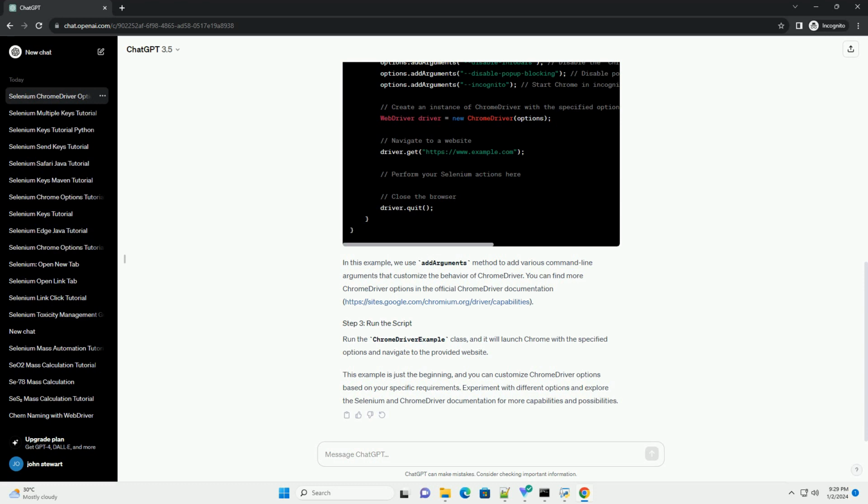This example is just the beginning, and you can customize ChromeDriver options based on your specific requirements. Experiment with different options and explore the Selenium and ChromeDriver documentation for more capabilities and possibilities.